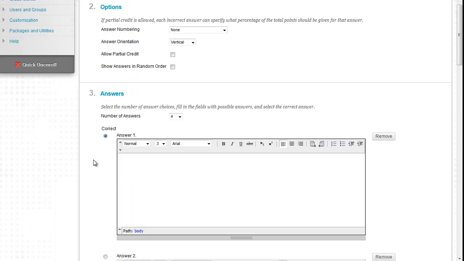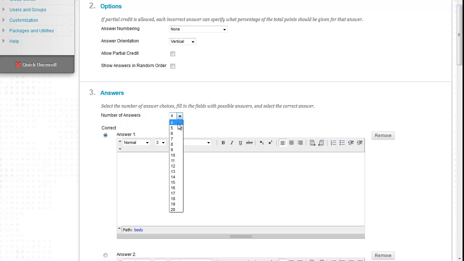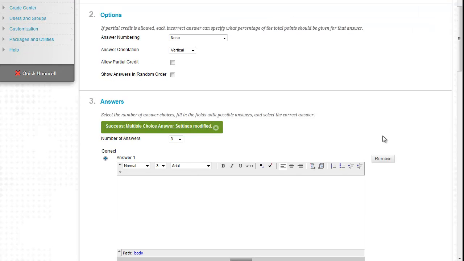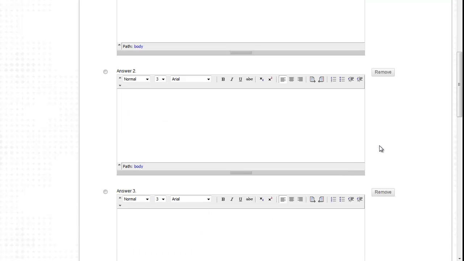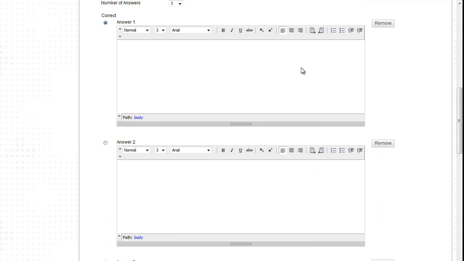Then I'll scroll down to answer. I want you to notice that by default the number of answers it gives us is 4. And that's actually the lowest we can go from the drop-down menu. That doesn't mean you can't have less than 4 options, though. You have these remove buttons to the right of an answer. So say I only wanted 3 possible choices for my students, I could just click remove on one of these, and you can see that it took away to where I only have now 3 options for questions.